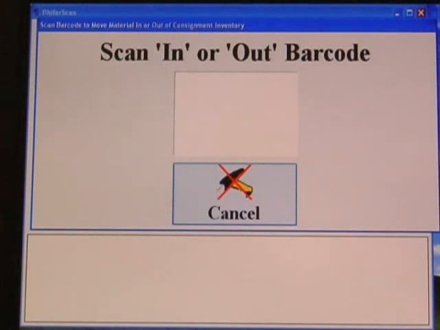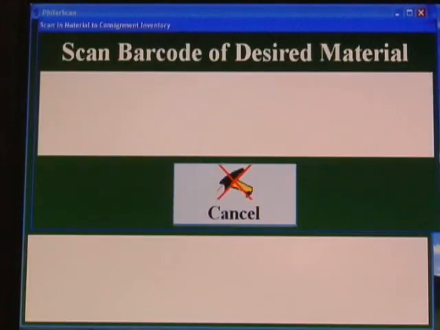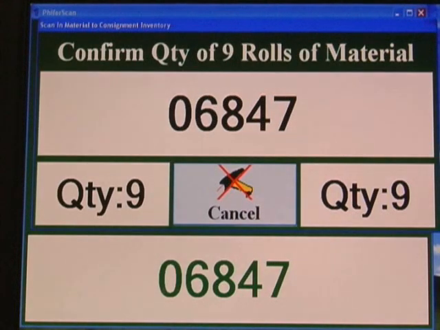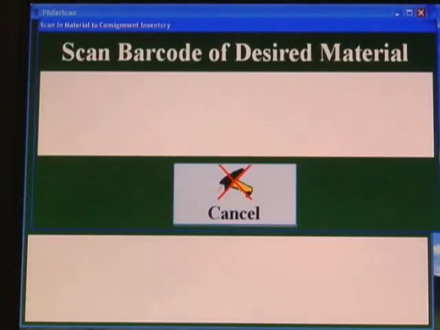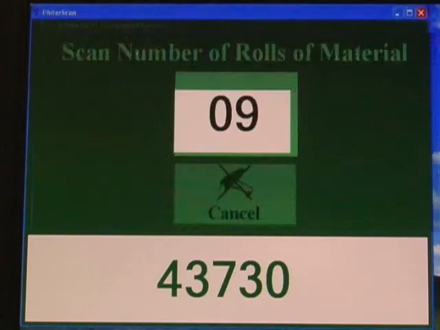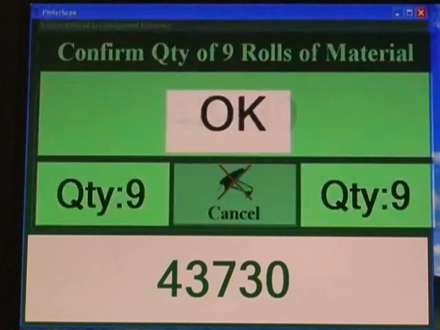Now let's look at how the functionality of the program would be used on an everyday basis. Say to scan material into consignment inventory. You'd scan the in barcode, then you'd scan a material, then the quantity of that material, and then the OK code. Then you'd proceed to scan the next material, the quantity of that material, and the OK code.